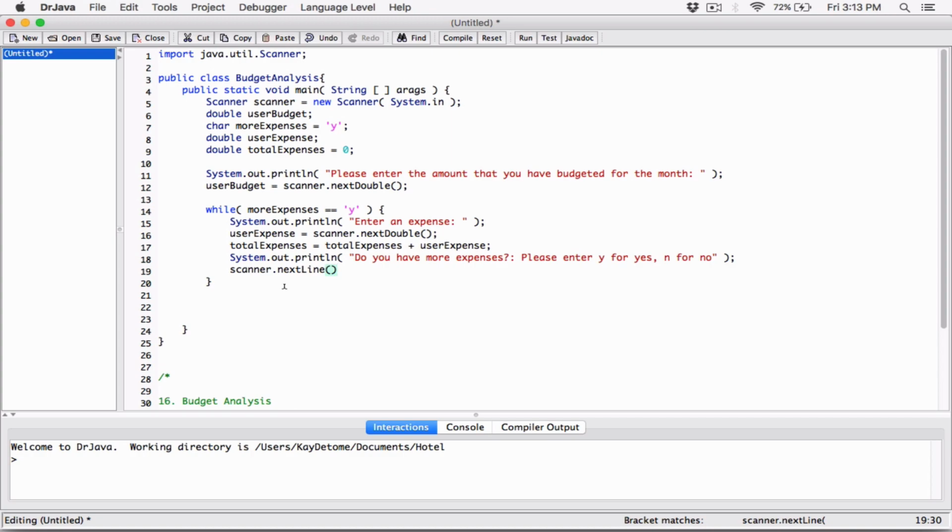scanner.nextLine is just like scanner.nextDouble. It's going to basically also pop up some kind of text box, allow the user to type in something, but it's going to return it as a string. But scanner.nextDouble was returning it as a double, and this one is returning whatever the user types as a string. So if the user types in N, it's going to be returned as a string.